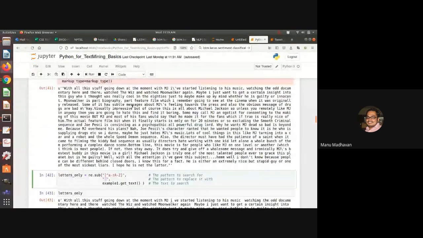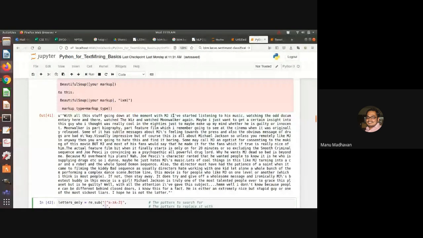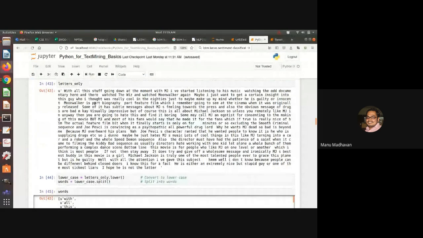So we can see that here we have something like this. Some codes are there, some question marks, some punctuations are there. So everything is replaced by a space. So everything is replaced.